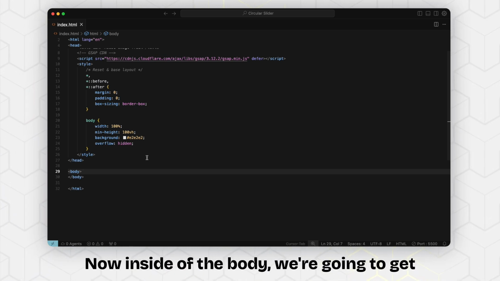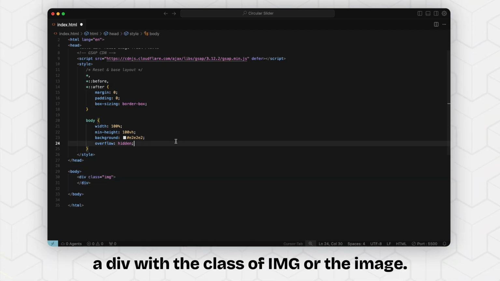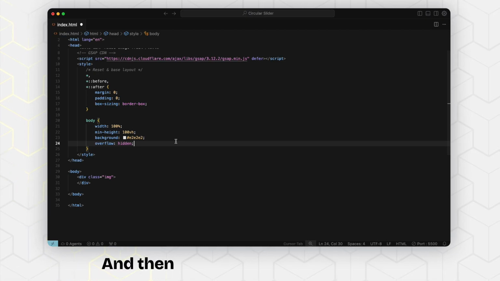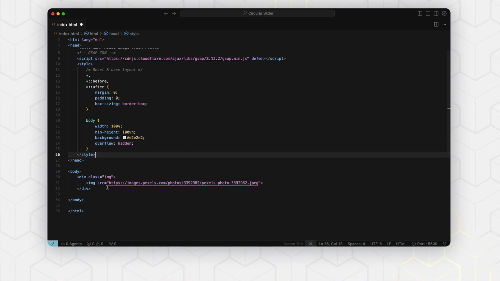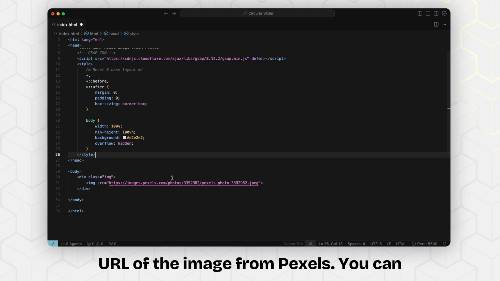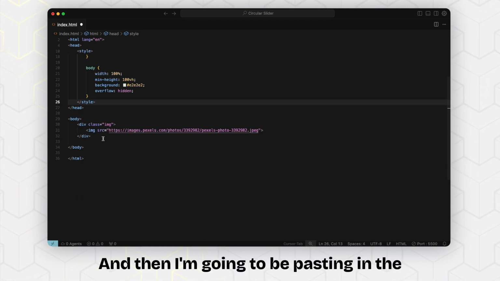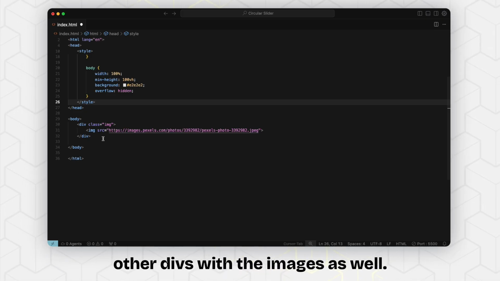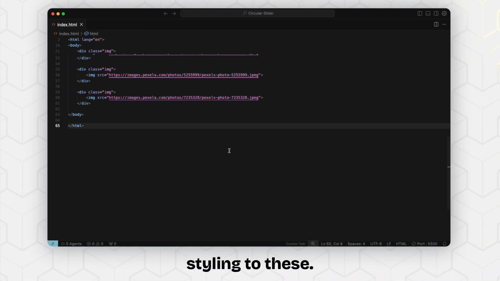Now inside of the body, we're going to get started by adding all the images. So we're going to have a div with the class of img, or image, and then inside of this we're going to have our actual image. Now I've just added the URL of the image from Pexels. You can use your local images as well, and then I'm going to be pasting in the other divs with the images as well. So once we have that, let's add some styling to these.